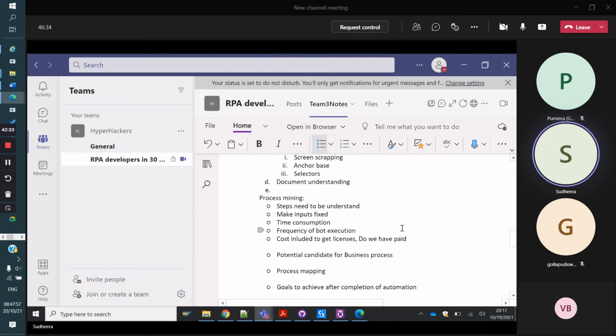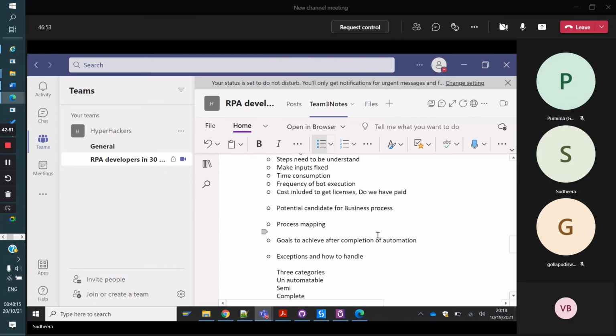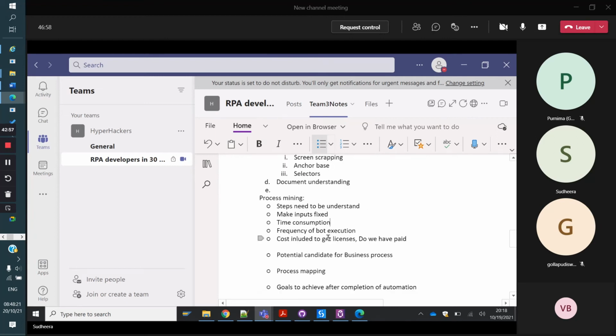Can we say process mining is like documenting and task mining is like practically doing that? See, task mining also will be documenting, right? When you come to task mining, you will get to know what your requirement is, what the applications are, and what steps you need to take.